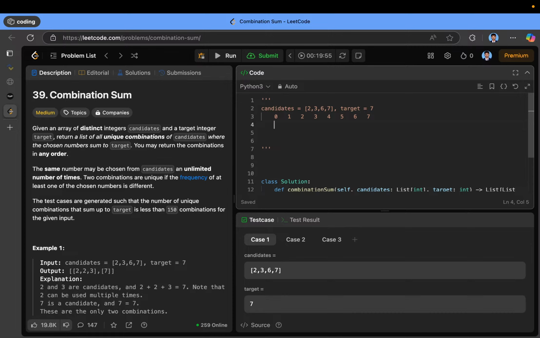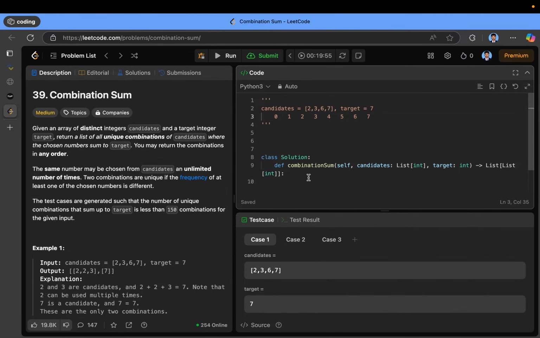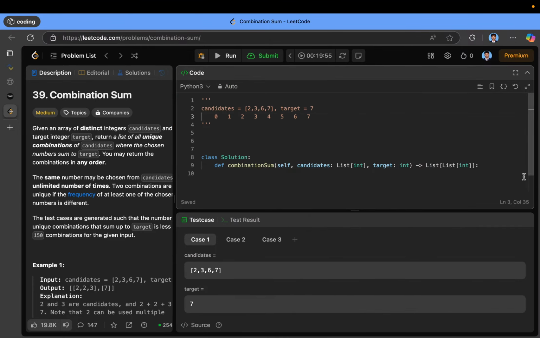While I am at 0, I have to give the string also. To give the string, the best way I can think of is, let's use recursion first. Okay. After that, we will think about another solution. Brute force solution.